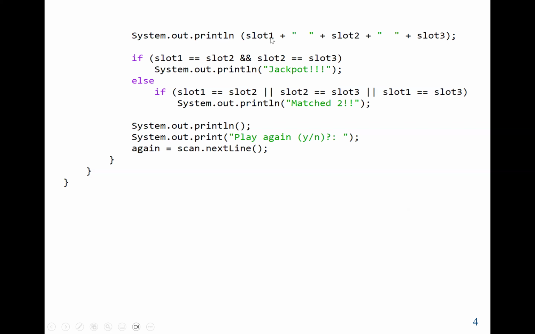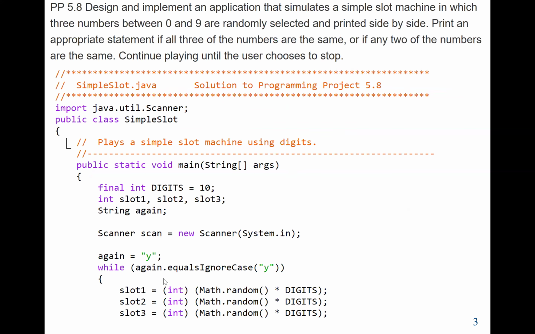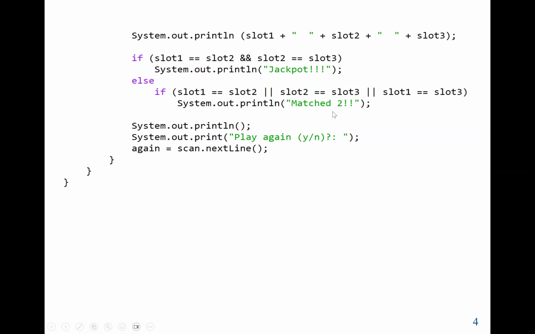Now, if the user enters y, as we can see from the question, the condition says y again, lowercase or uppercase y, we continue. So if this condition is true, we are going to keep playing the slot machine. If the user enters N, then the loop will stop. Then next we assign scan.nextLine to again.